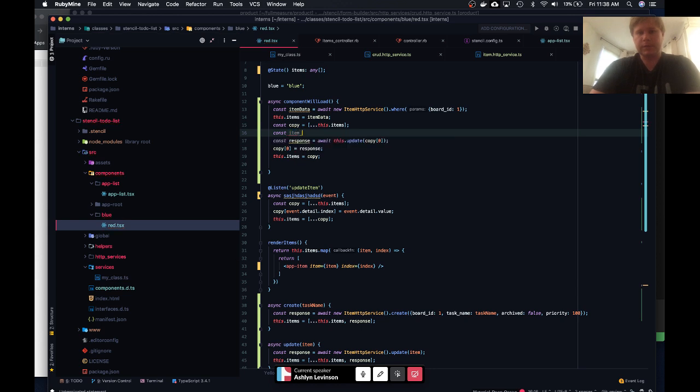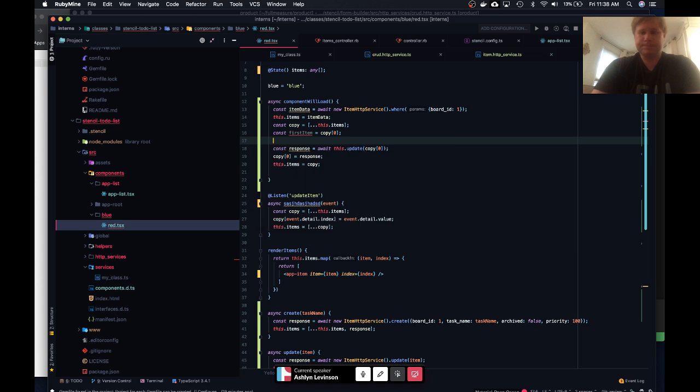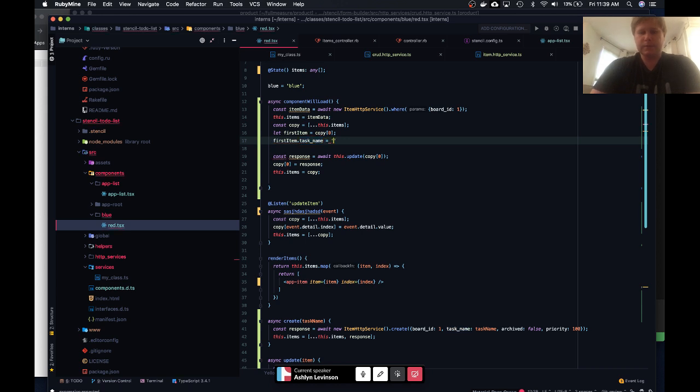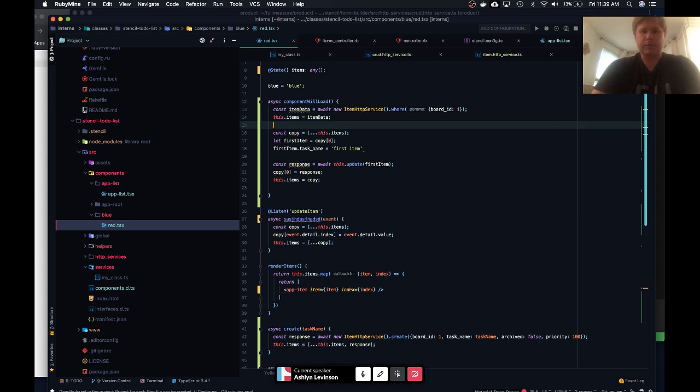We probably want to do something to change it so we can actually see it though. So constant, we'll just name it first item equals copy 0. Change it to let, and then we'll just say first item dot task name equals first item, and we'll update first item, get back the copy, and see it happen. So we'll put a debugger in and we'll walk through this whole thing from the point of getting the response from our initial request through changing it to be the new thing.